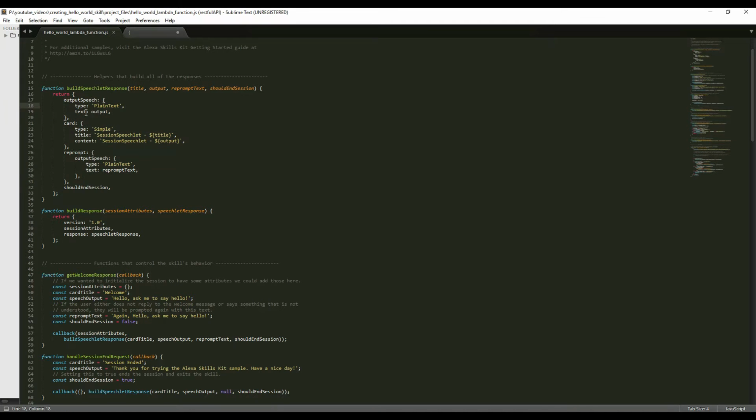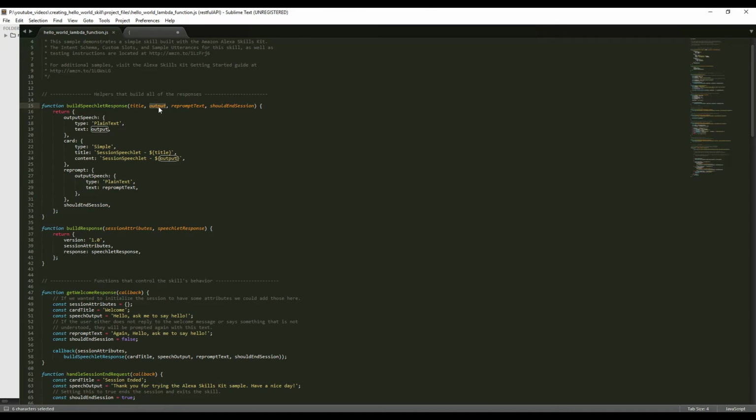Notice that in our output speech, text output, we are in this function passing in the output right there, and that's what she's going to say. Notice we also have another variable called reprompted text. If Alexa needs to be reprompted, if she does not understand what we're saying, this is the code that will be run. This is the text that she will say.